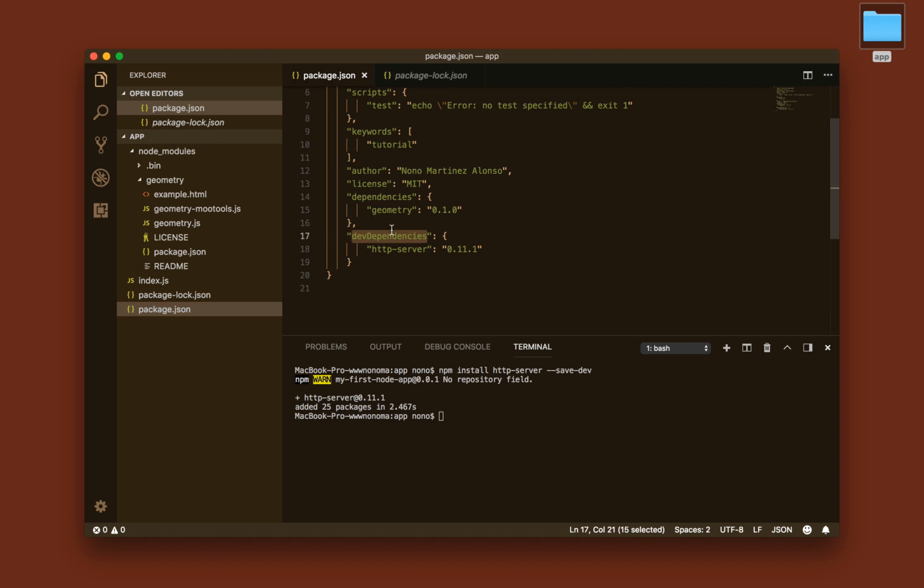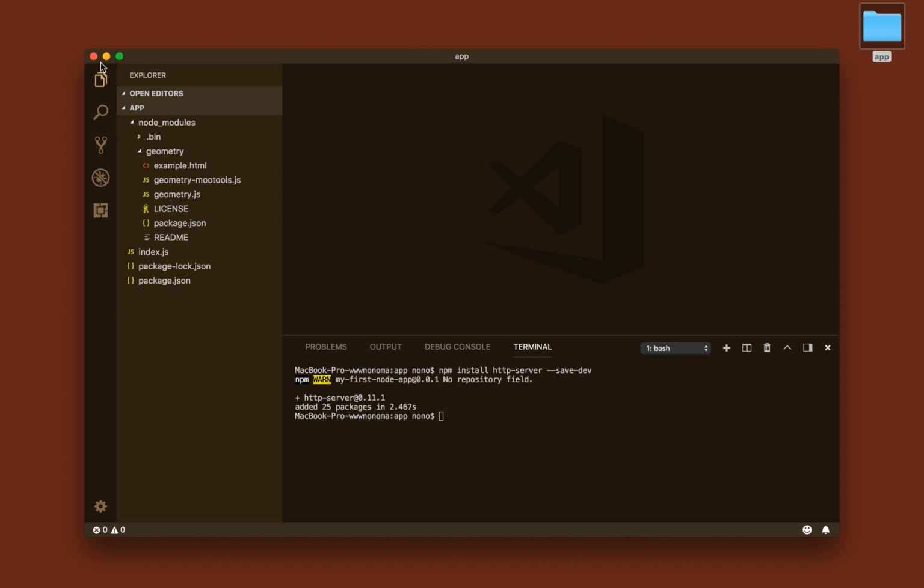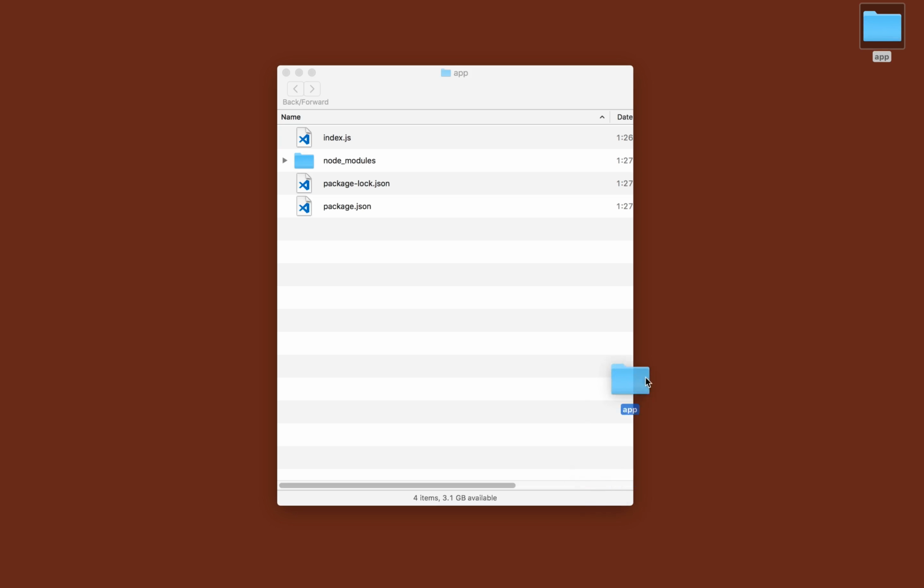This means that this is only installed here for development, but it won't be installed if we deploy this application to another place, because the application doesn't really need this to run. It's just for us to develop locally. Okay, so this is all I wanted to show of Node.js.